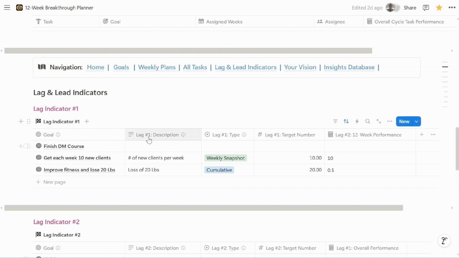So let's say lag 1 description for improve fitness is lose 20 pounds, right? So it makes a lot of sense. So you want to see that you're going to lose 20 pounds by the end of the 12th week. Now you're going to define what type of lag that is. Is that cumulative, or is it just on a week-to-week performance, which is a weekly snapshot? And also you're going to enter the target number of lag 1.